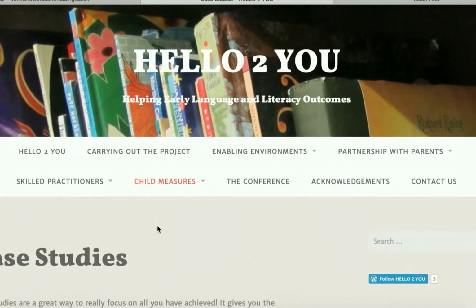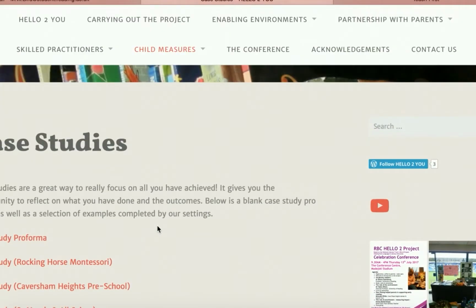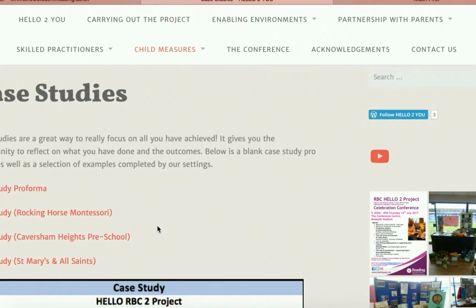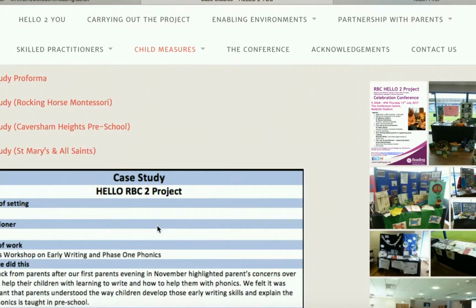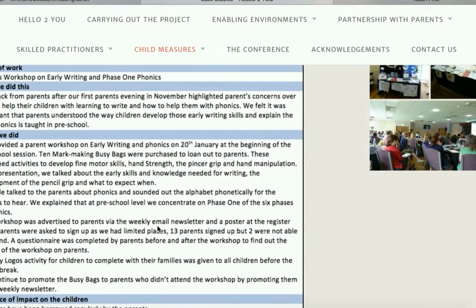And finally, we have the Case Studies tab, in which we have a number of examples of settings case studies from the project, as well as a blank proforma to carry out your own. Make sure to look at each of our settings case studies to see what they recorded. It will also give you useful tips on what to look out for on your project.